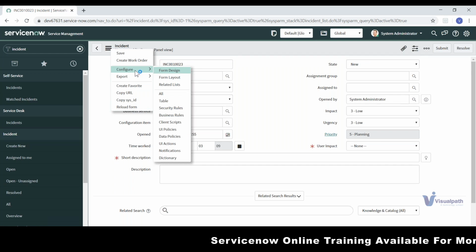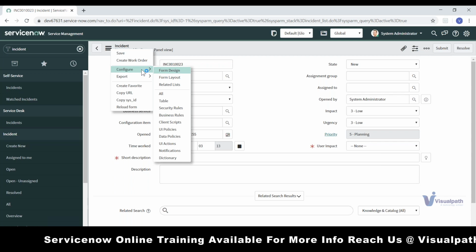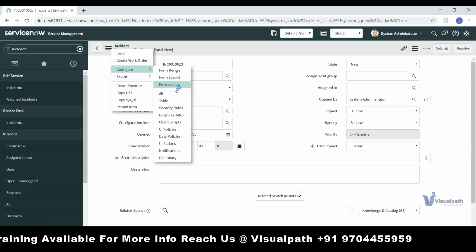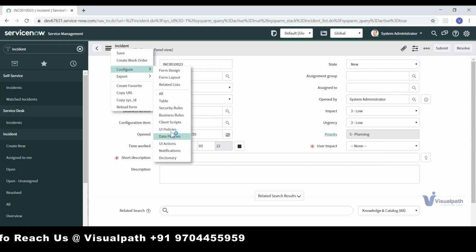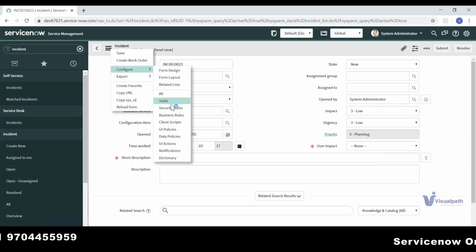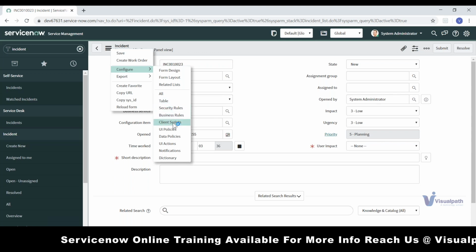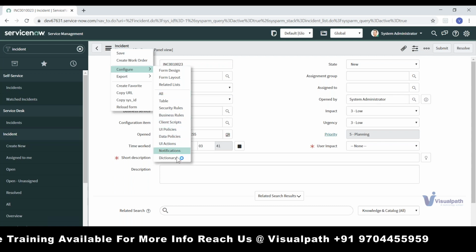Also the configurations. When you go to the configurations, this is only visible for the admins, wherein you see the form design, form layout, related list, whatever is listed here, all will be coming in the same page. When you click on the table, it will go to the table. When you click on the security rules, it will go to the security rules. When you click on the business rules, the business rules running on this form will be displayed. Client scripts, the client scripts which are running on this, so that way you can navigate to each individually and go through.